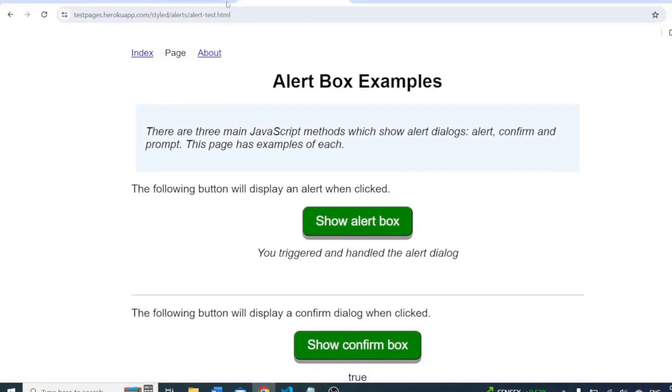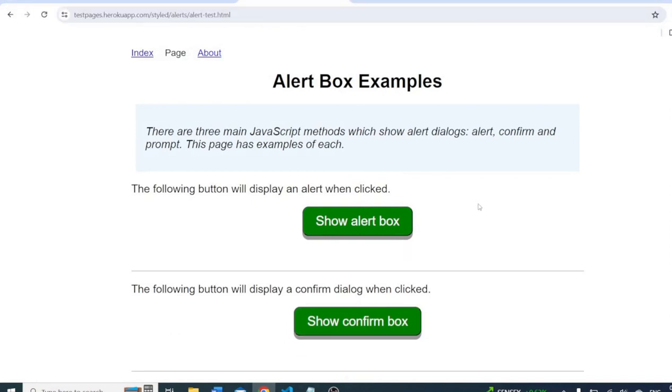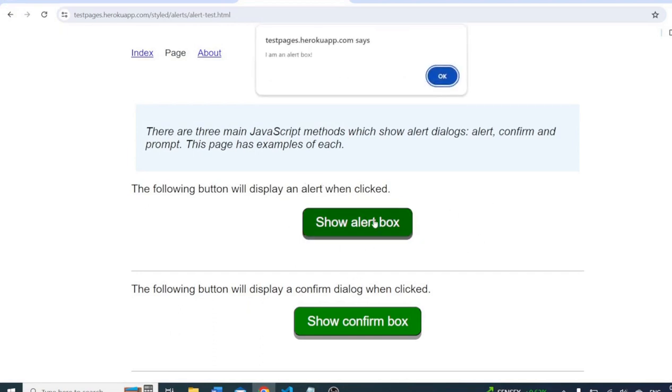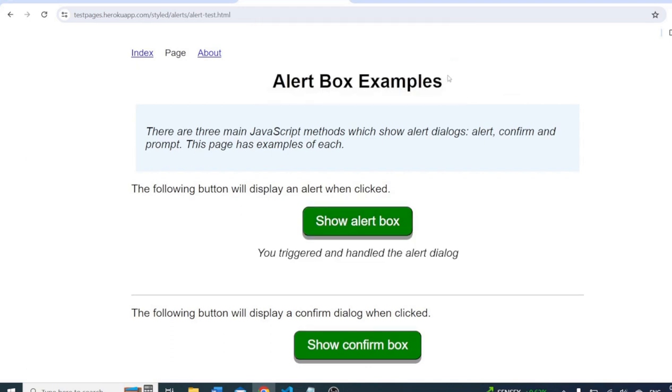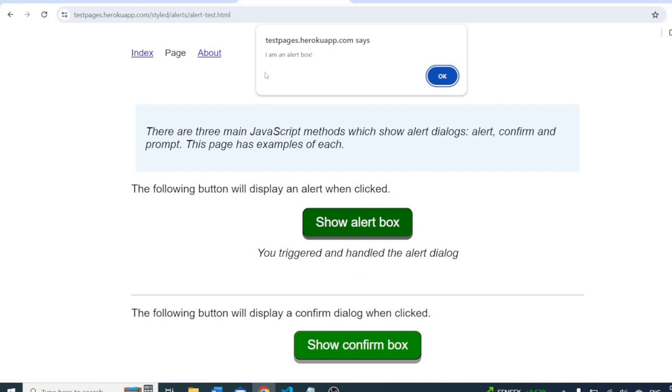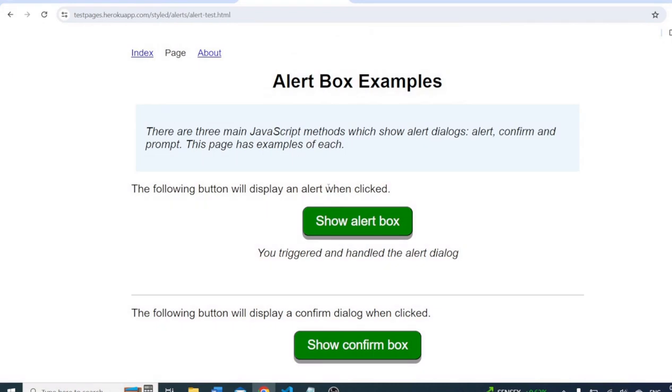Our website is here, and we have all three alert boxes. First is the alert box. We click on this alert box, and a JavaScript alert box will come. This is not a pop-up, it's an alert box. In Cypress, when we click on this button, it automatically takes the OK button. No need to go to the alert box and select it. By default the alert box is selected. It's very simple, so we'll see.